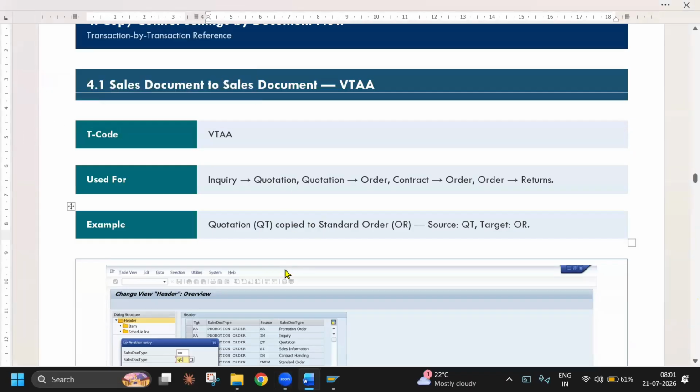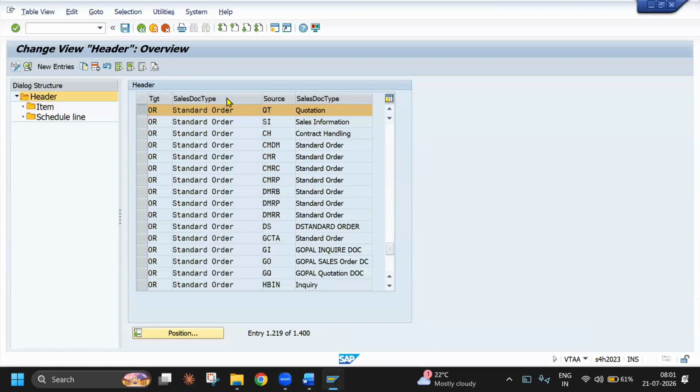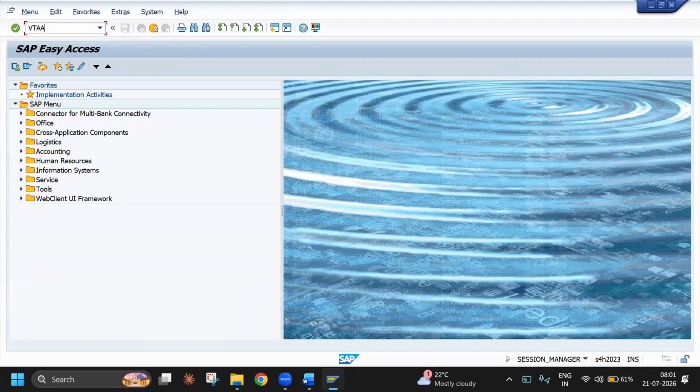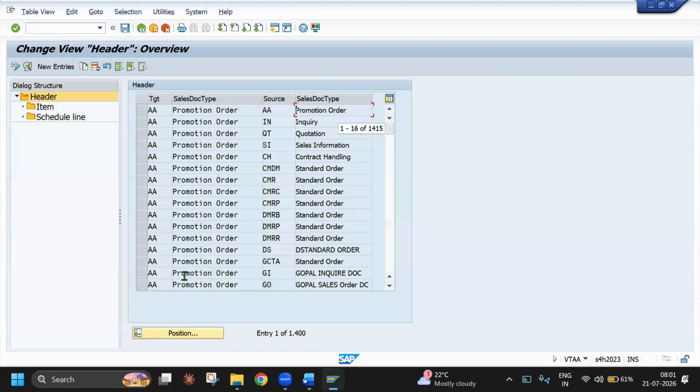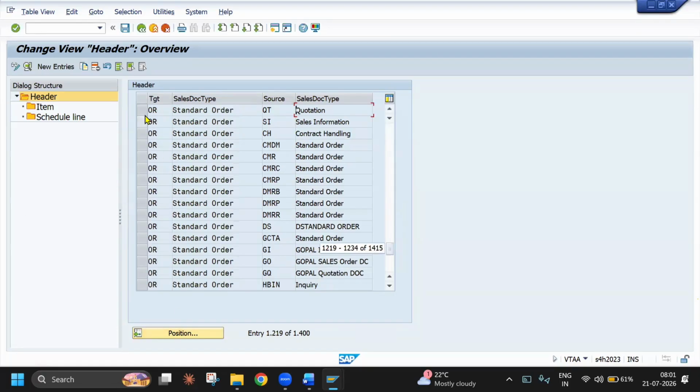So I'll show you. I will go to VTAA. I'll go back and I'll type VTAA. You can see here, it will take you to that screen only. So I'll click on position, and here I will give OR, and this is QT. You can see here OR and QT. One more thing I told you earlier, right?